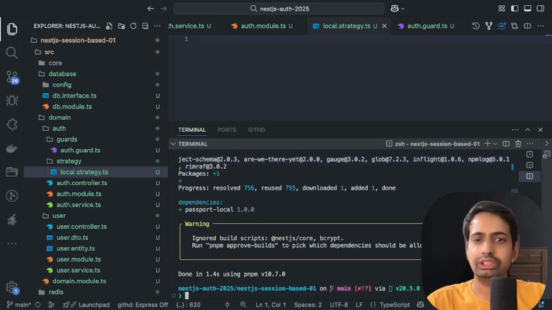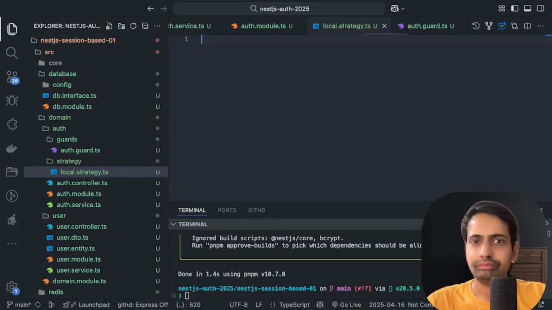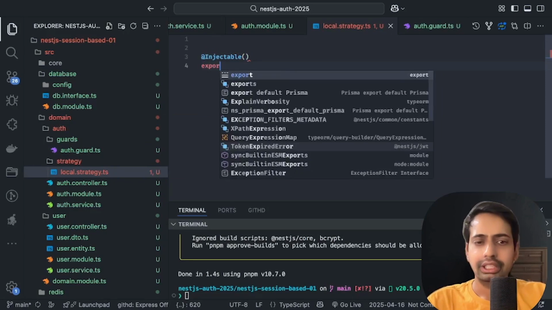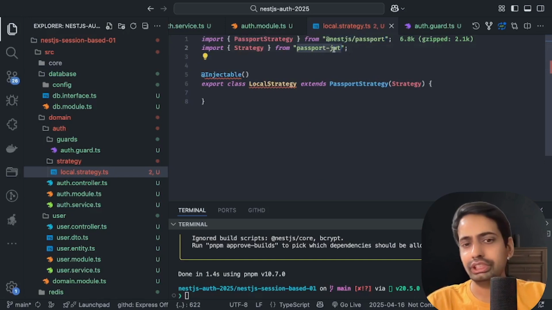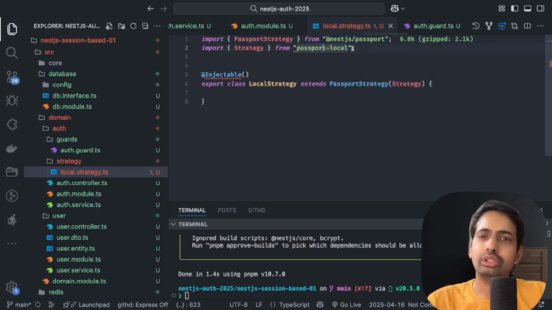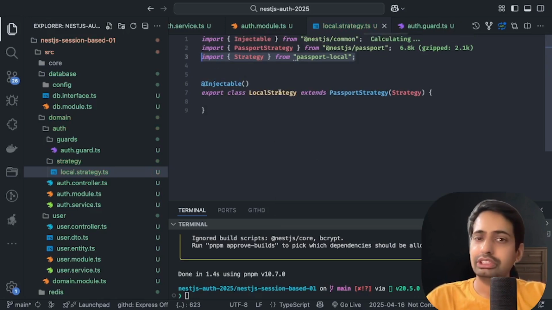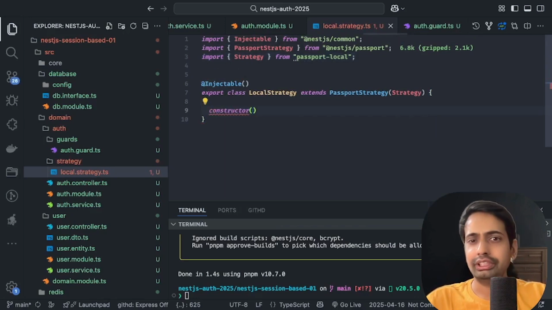So I have installed NestJS Passport local, these helper modules. And now we will write a simple local strategy, which is an injectable class. Inside this, we will just define, okay, export class LocalStrategy extends PassportStrategy. Be careful with this because you need to deal with different versions, and different versions are not compatible. Local strategy also, we will try to refactor it later. But local strategy is doing nothing much.